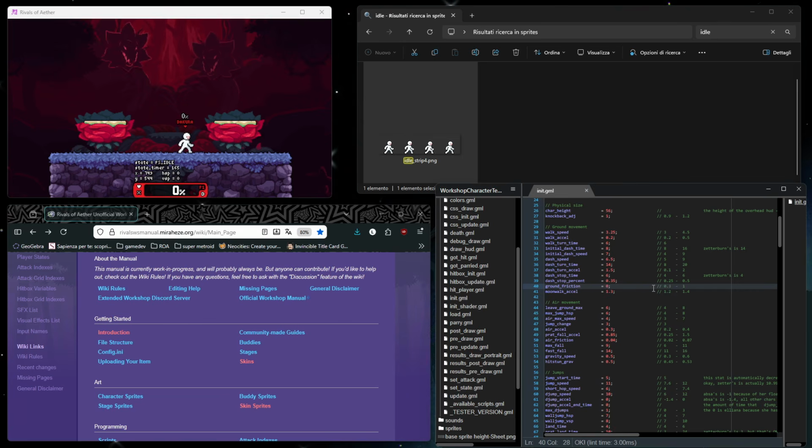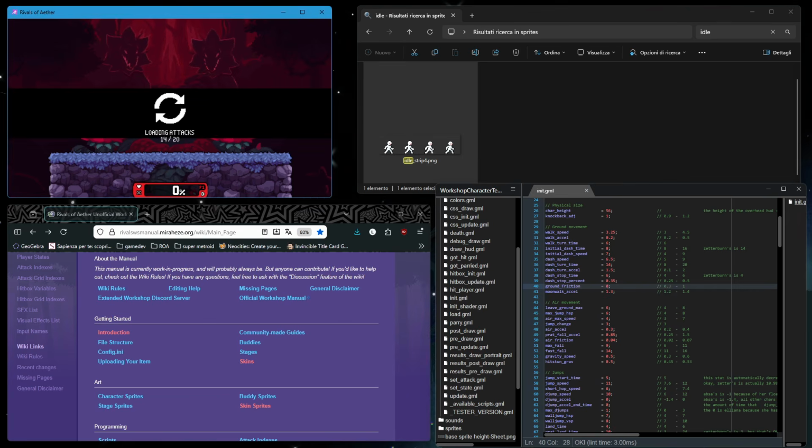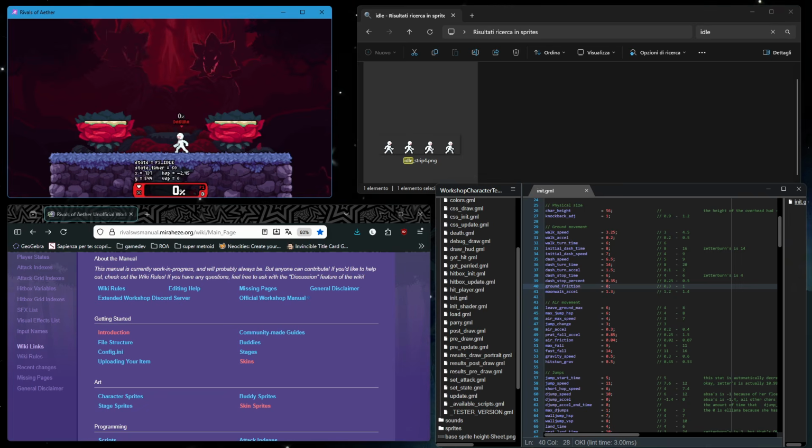If we set this to 0, for example, you'll see that the character will keep the momentum regardless, since it has 0 friction. Then we have moonwalk acceleration, which is related specifically to moonwalking, which is when you do a quarter circle back down while dashing. Yeah, you can see it there. That's moonwalking, and it's how fast you accelerate backwards.